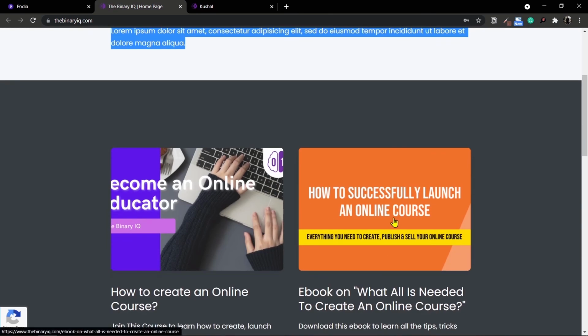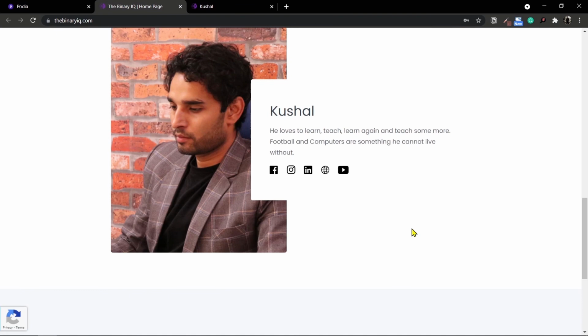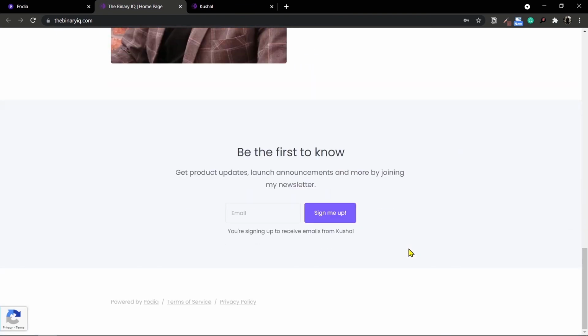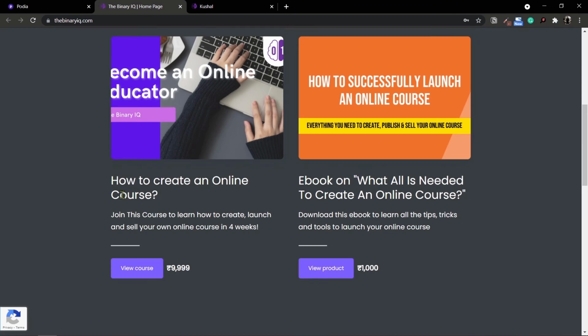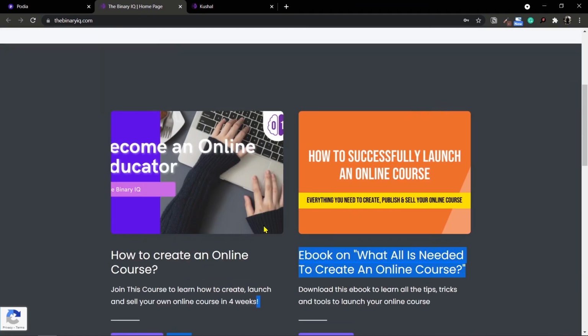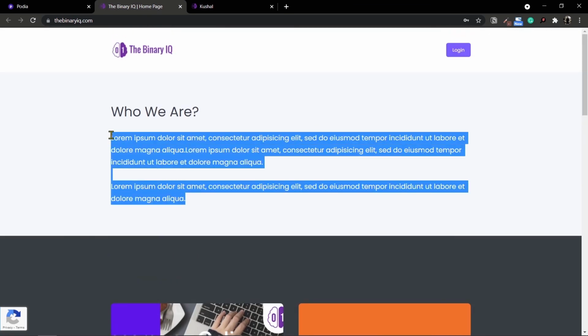Do not worry too much about the design, because you can see Podia does a very good job in designing your site. All you have to do is provide good content. So you'll have to provide a good bio. You'll have to provide a good description to your course. You'll have to provide a good description about what you are, who you are, what you do, and stuff like that. At the end of the day, Podia is giving you all the tools of creating a great website, creating a great learning management system, and giving you the option of doing that very quickly.